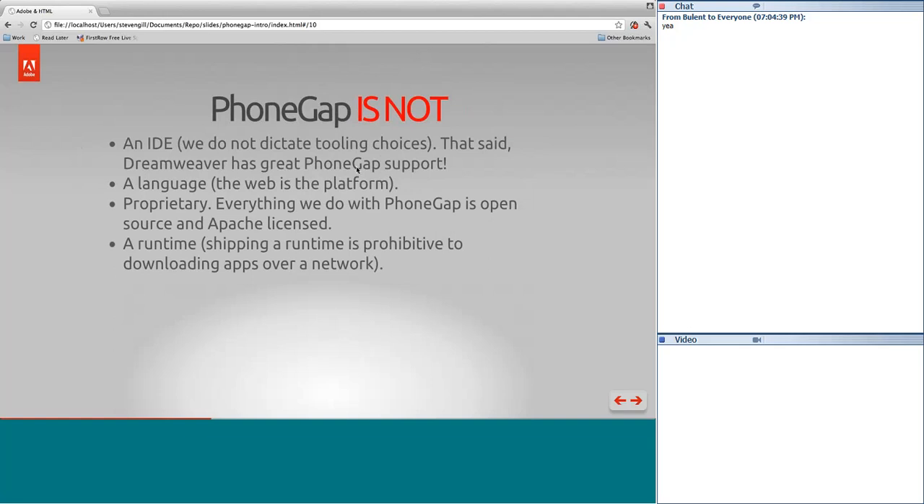PhoneGap is not a language. The web is the platform. You're not writing in PhoneGap. You're writing in HTML, JavaScript, and CSS. PhoneGap's not proprietary. Everything we do with PhoneGap is open source and Apache licensed. It's based off of a project called Apache Cordova, which I will get into in a second.